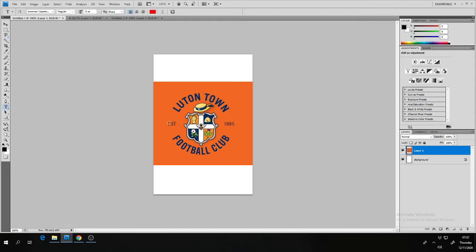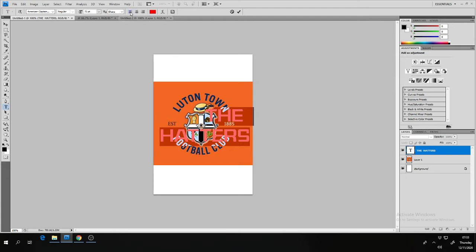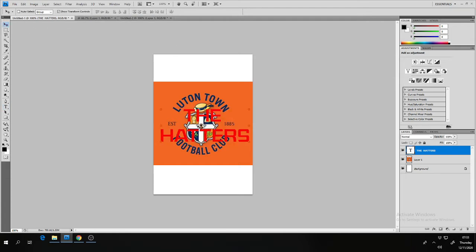So all I'm going to do is add some text. I've picked my font and I'm going to just write The Hatters. At the moment I'm just going to center align it as well, move that into the middle. So again, let's just select that all, center align it. What I want to do is, instead of this being red, I want to have the background image as my lettering.